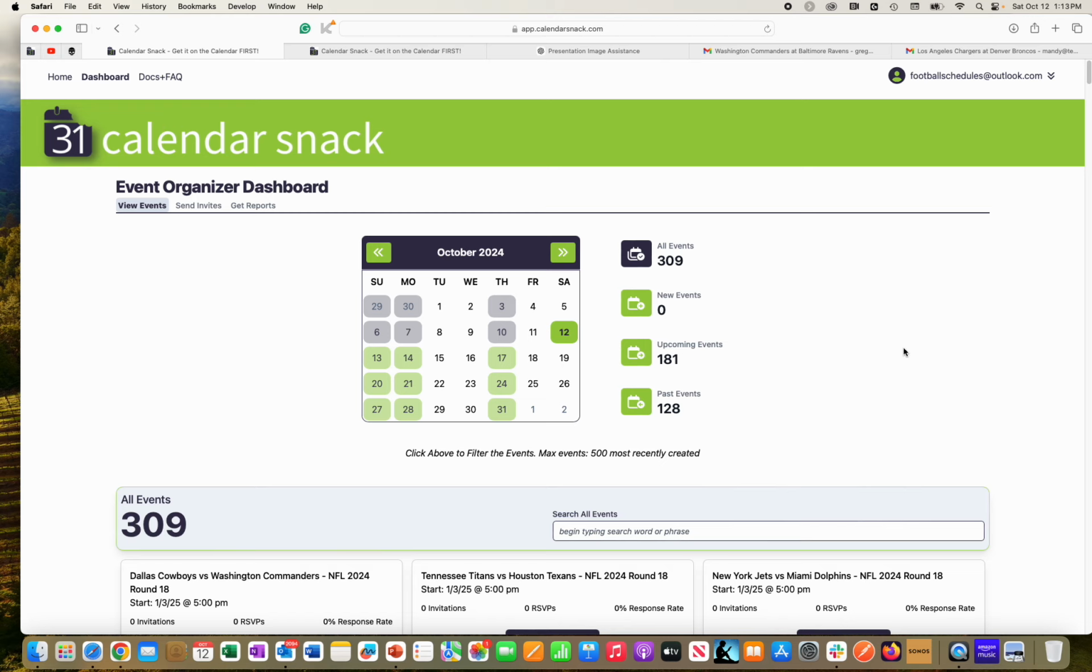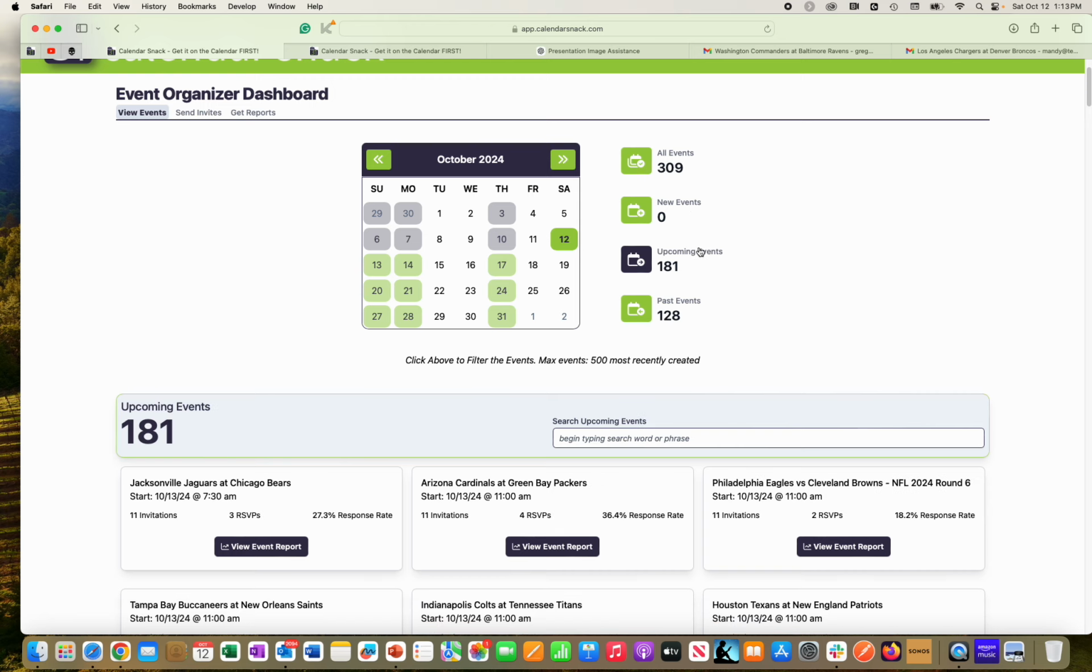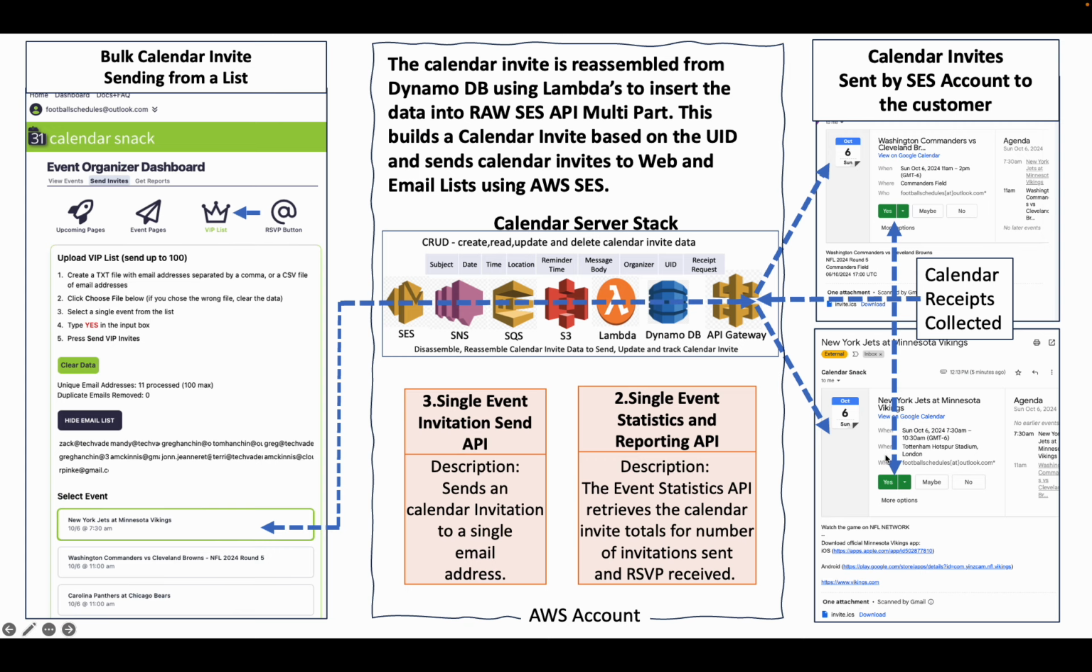For today's data set, I am working with all the NFL, and the NFL has 181 upcoming games based on October 12th, and then in particular, I'm going to drill into the 13th. Now, along the way, you saw the data sets changing. Those data sets are changing out of the Dynamo database here. So DynamoDB stores all our calendar invitations, and this is the overall prop, if you will, of what's really going on.